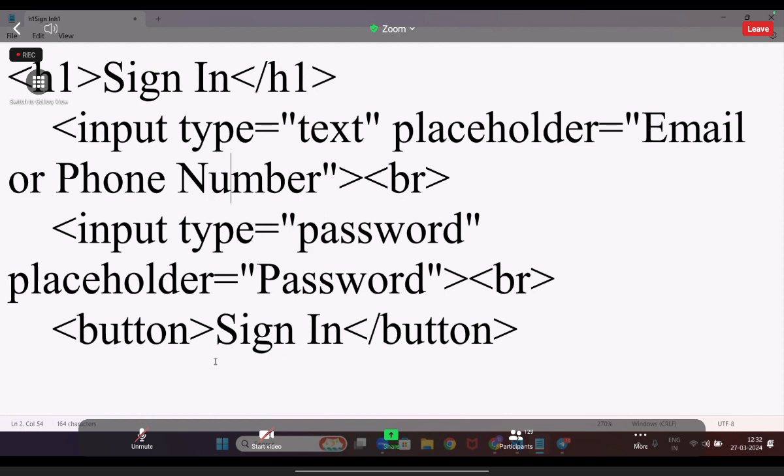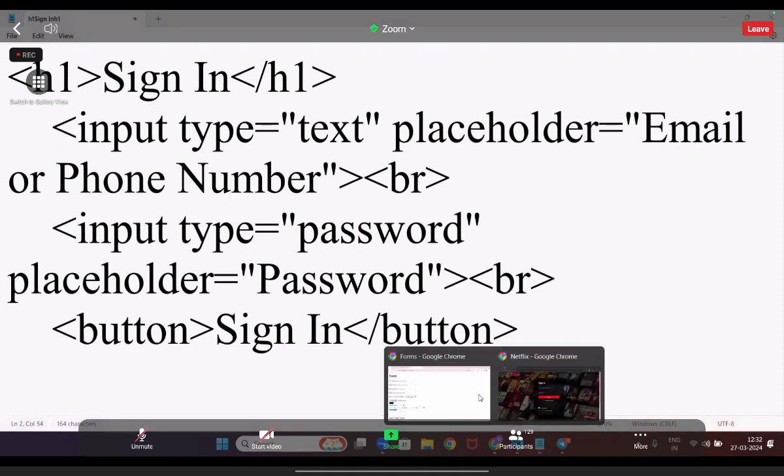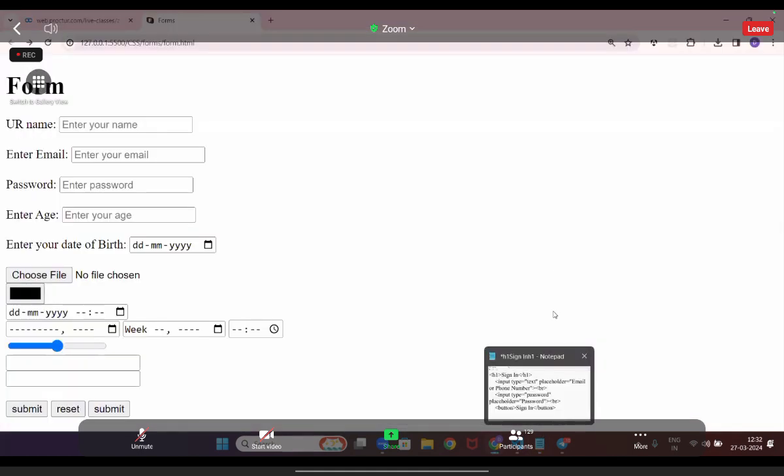Is it clear till now? Okay. It's not like the forms are over. We will do more and more forms. Okay. Let's start here, today's code.